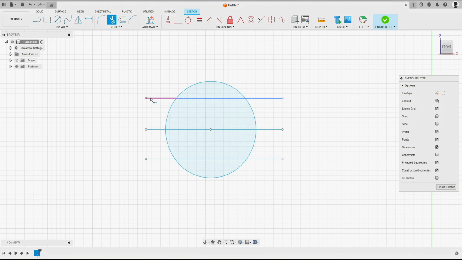So for example, we can see a preview here. This purple line will be trimmed away. Fusion will recognize where that line intersects with the circle and then trim accordingly. Now, if I place the mouse cursor over this line here, it will trim from this intersection of the circle to this intersection of the circle. So let me click this line here. You can see that's been trimmed. This one here, choose this side. This one down here, choose this side.